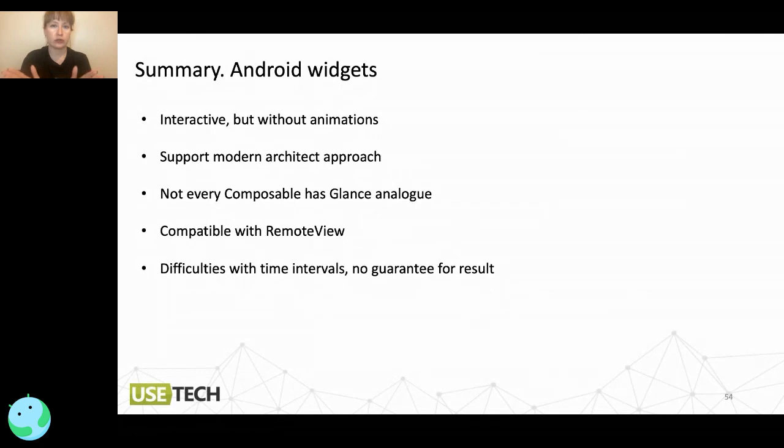If you would like to not use them, as interrupting. So Android widgets at the moment support interactions but without animations. They support a modern architecture approach, and I hope that this approach will be developed and we could see some kind of guides and special recommended recipes to make our widget work nicely and increase our performance. Because I hope that there are not too many memory leaks in my code.